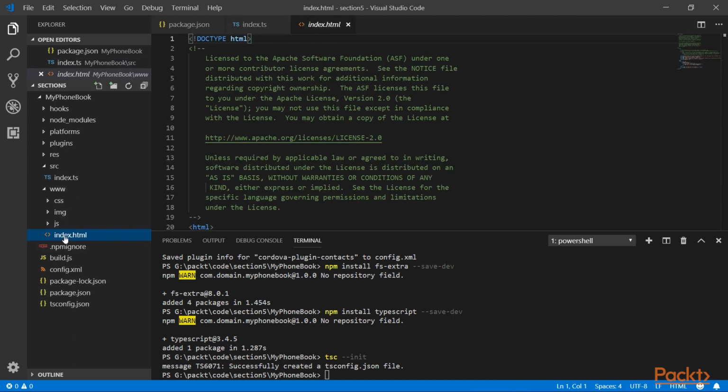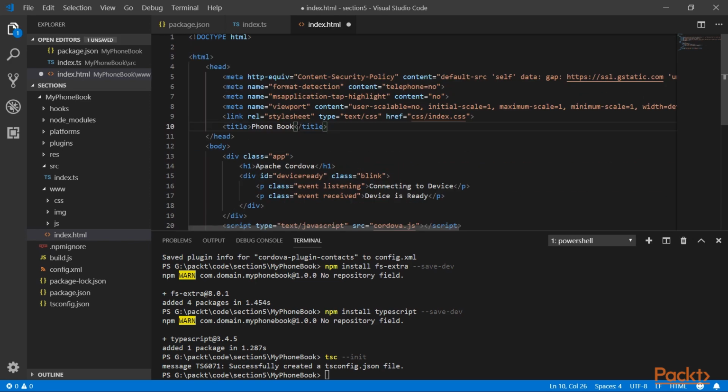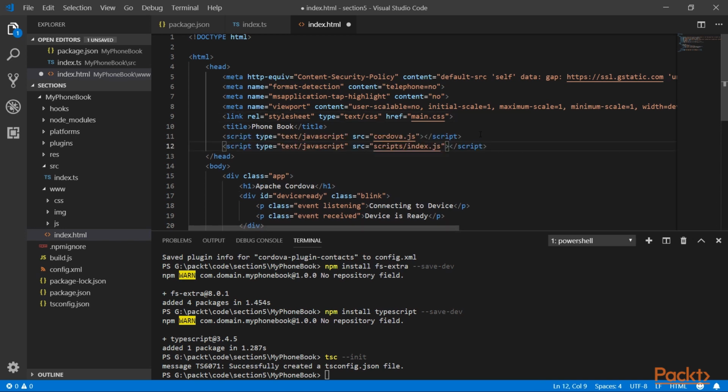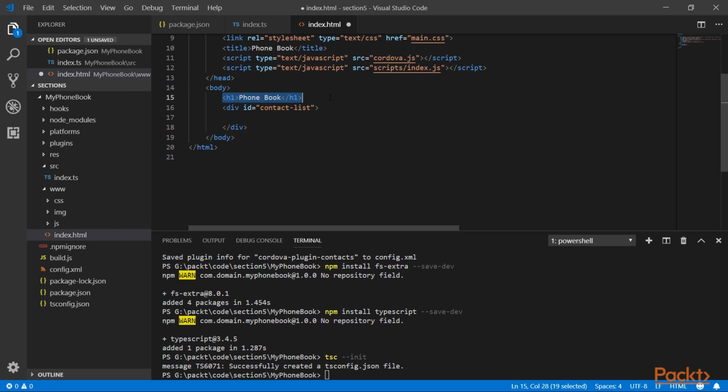Under www, edit index.html. This file contains a lot of comments, which for the purpose of this video, I'm going to remove. Change the title to Phone Book. Change the style sheet link to main.css and add a script reference to cordova.js and scripts/index.js. Remove everything from the body element, including the script references. We don't need them anymore. For now, replace it with a phone book header and an empty div with an ID of contact-list. We'll be using this later. In the terminal, execute npm run build.